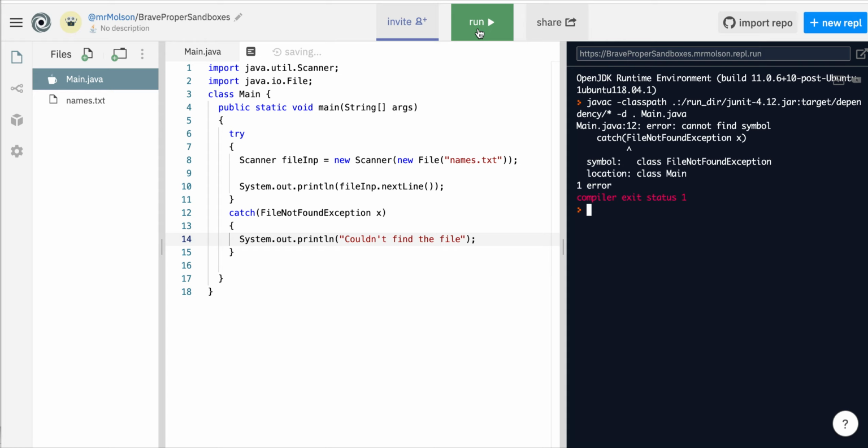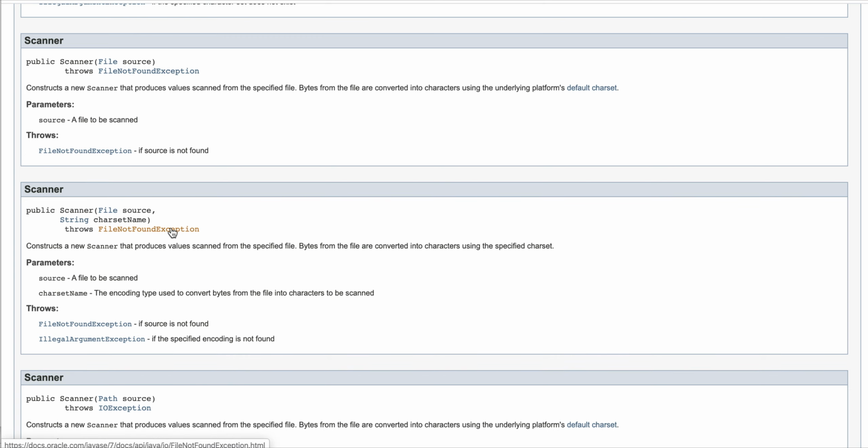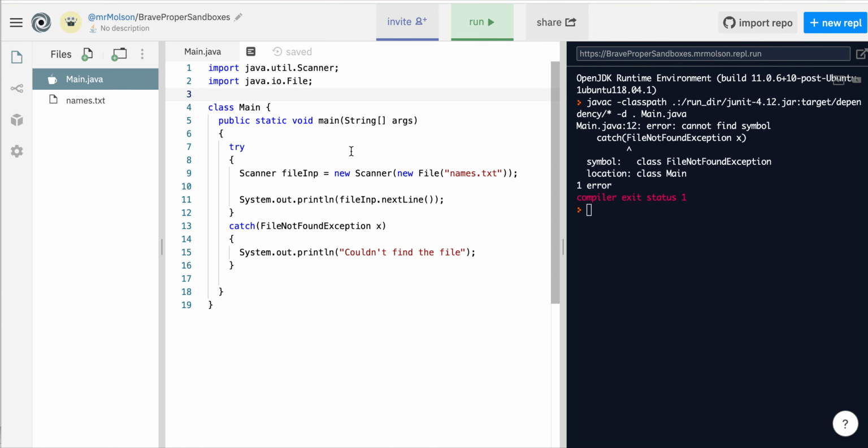There we go. We've still got another problem, so nothing works first time. This time, this is the same thing that we had before, isn't it? It says cannot find symbol. That's because the computer does not know what a file not found exception is. So again, if we click on the code, the documentation, there you go, we'll find this is in the IO library. So I can just import java.io.FileNotFoundException. There we go.